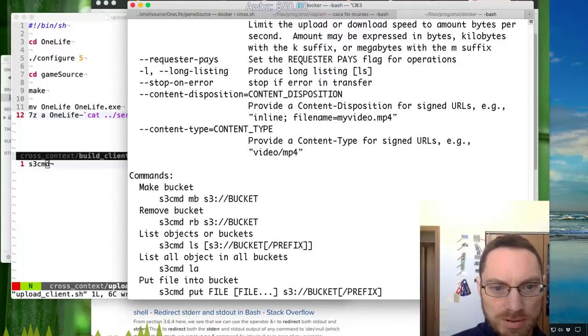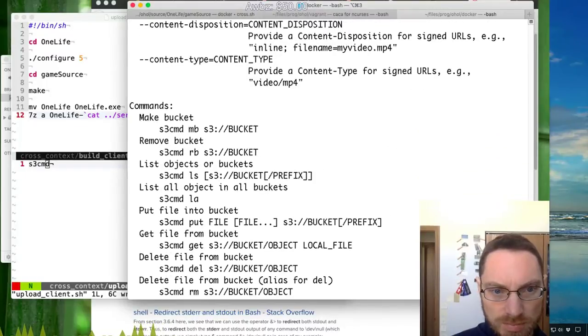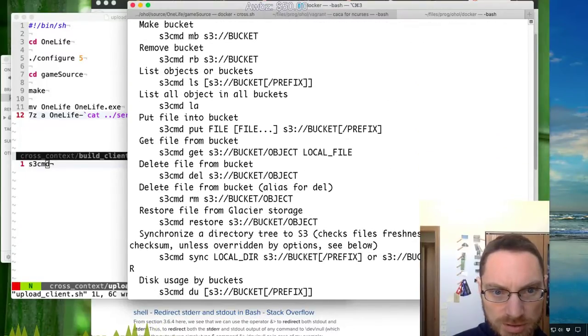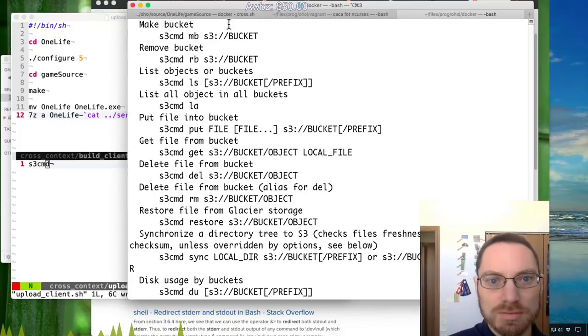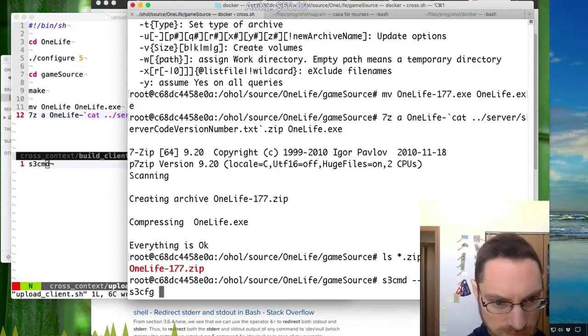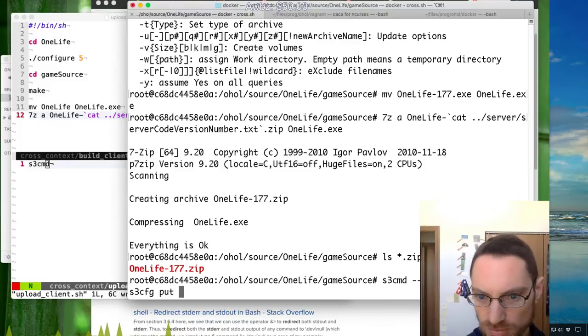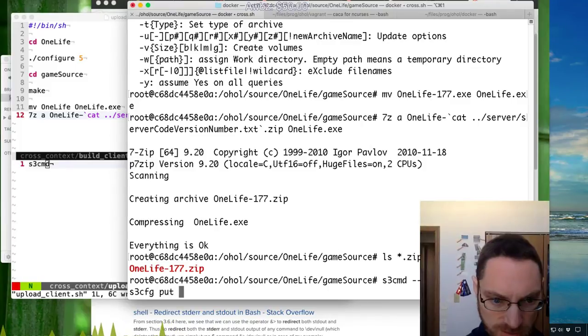Display bucket, make bucket, remove bucket, list objects, okay, put, file. Put, we're in game source. Well, we could even do that. To S3.